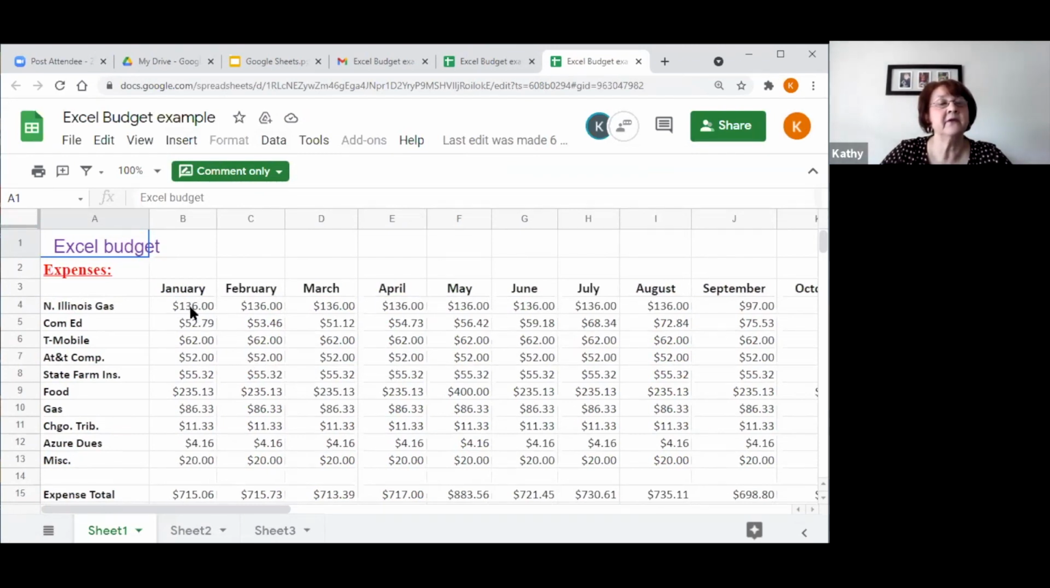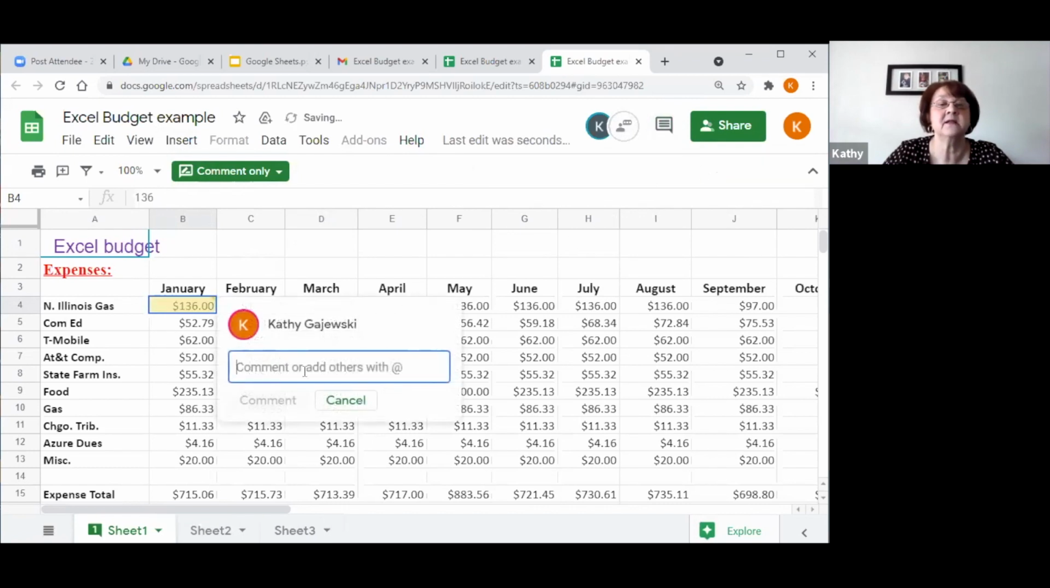This amount here for January, this just doesn't look right. All right, I think it should be, and right now I'm trying to put in a number and it's not going to let me, it's only going to let me comment. So what I can do as the commenter here, because I was asked to look at it, I could come up right here and say, I think I'm going to put in a comment there, and this is where I would do it.